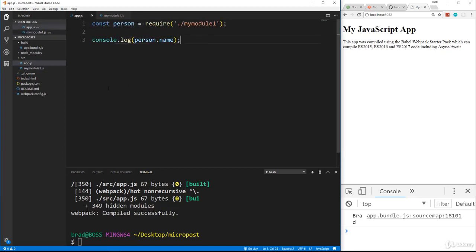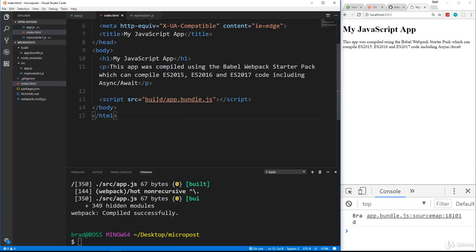So this is very handy because it allows us to have a nice application structure without having a million different script tags in our index.html file. Okay, it's all going to be compiled to this one app.bundle file, which is included in our index file right here. Okay, so even if I had 30 of these modules, it's all going to be compiled to this one file, and it's all compatible. It's all compatible with basically every browser because it's compiled down to ES5.